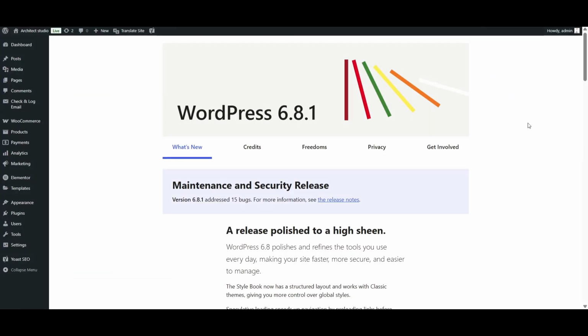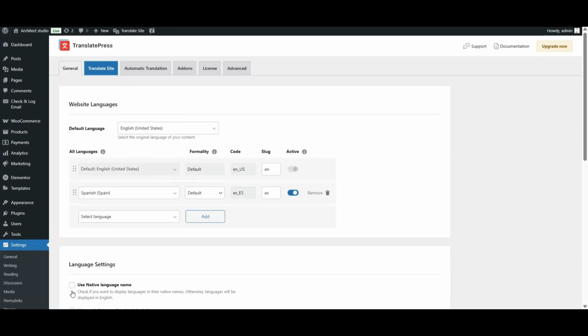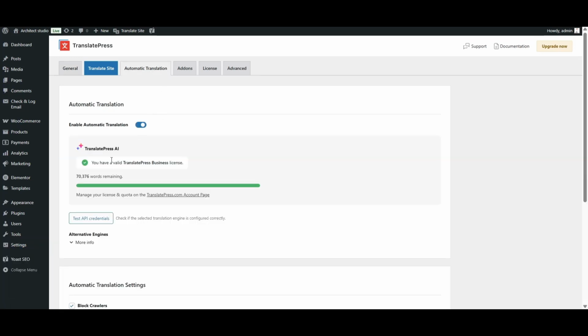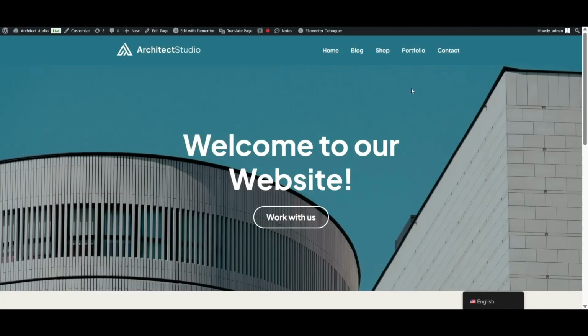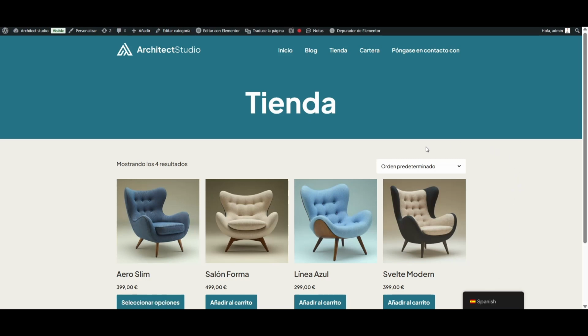Now, one question you might ask is, what if I don't have the time to translate every page, product, slug, or description? Well, you can always use automatic translation. Just go to Settings, TranslatePress, Automatic Translation, enable it, and choose your preferred engine. For today, we are going to choose TranslatePress AI since it's the easiest and fastest way to translate your entire website. As long as your content exists in the default language, the plugin will automatically generate translations for all visible content, including product info, metadata, and dynamic strings, based on the word quota included in your plan.